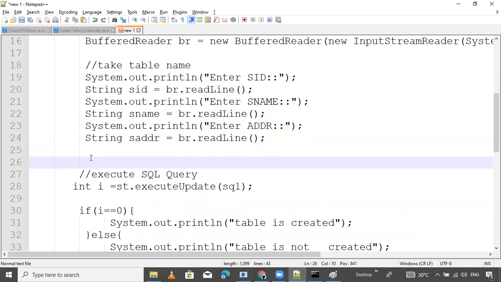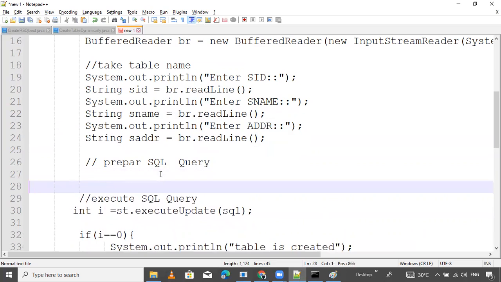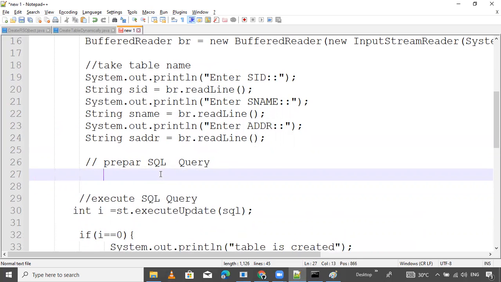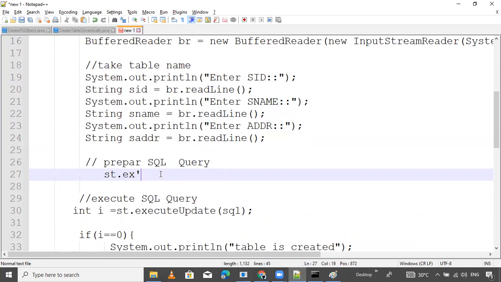Here you should prepare the query. What is that query? Insert query. Insert is a non-select query, so st.executeUpdate method. I want to insert the record inside the table.